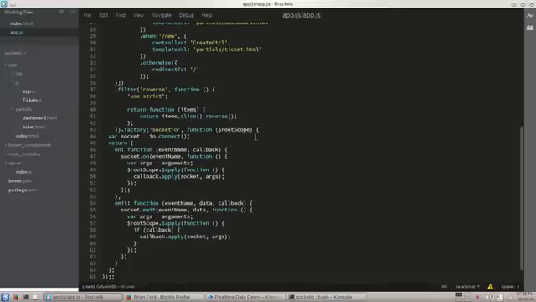So let's clean this up a little bit here. Within here, we're going to make a call to io.connect. That's how you actually create your Socket.io connection. We're going to keep it in a local variable called socket.